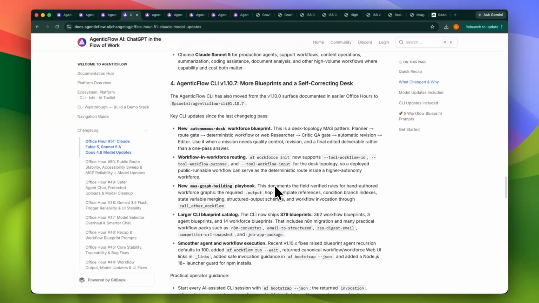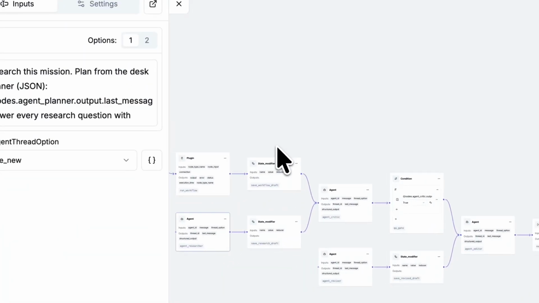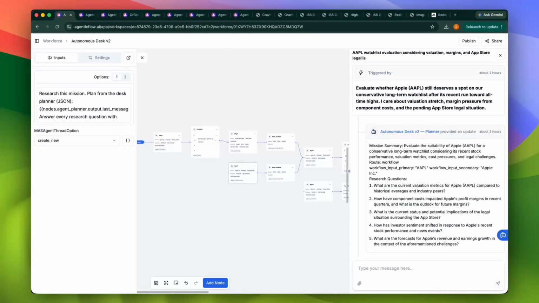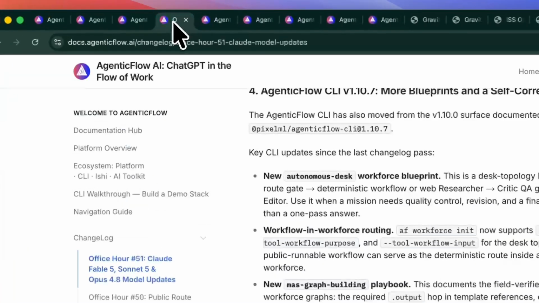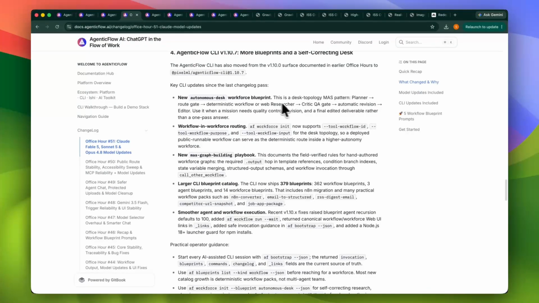We are also adding a new AgenticFlow CLI version 1.10.7. So this one is a massive update compared to the last one. We are adding a new autonomous workforce blueprint. This is exactly the same as this one, where we have Fable 5 actually research and also cook this one. So we give you this blueprint. When you download CLI version 1.10.7, you can have your agent create the planner and also other researcher and critic and automatic revision and editor as well.